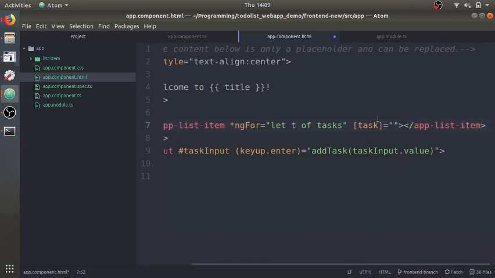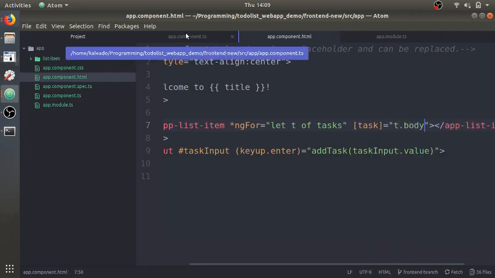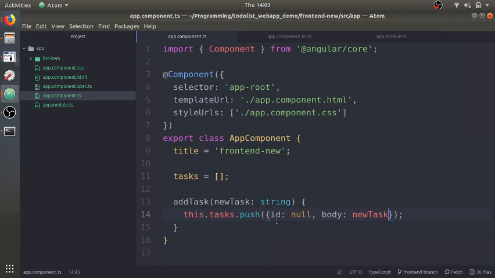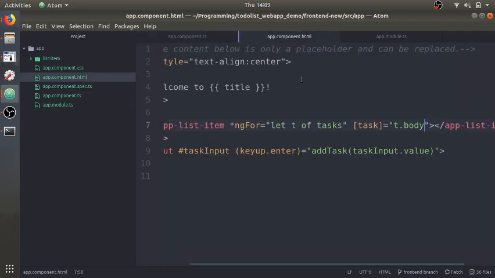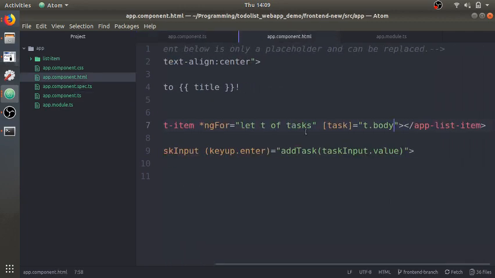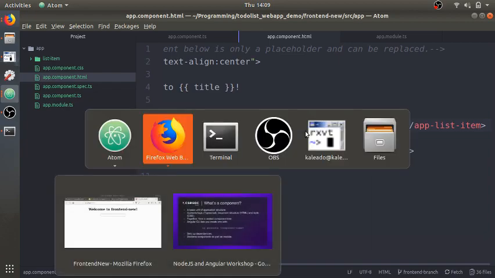And now we need to give it the name of the variable. Let's say t.body, because remember, in our add task, we pushed an item onto our task list that had an ID and a body. The body actually contains the string of the task itself, so we want to push the body of the task onto the list. Okay, that looks good to me.